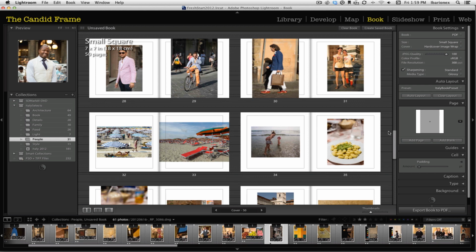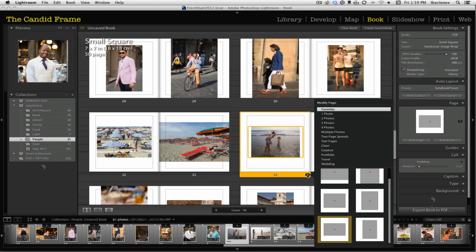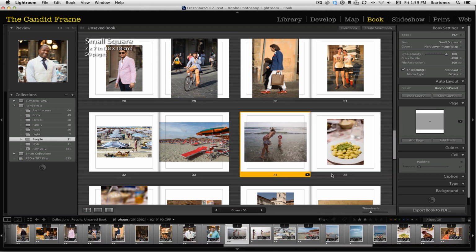Like, for example, I actually like the relationship between these two images of this girl and the mother at the beach and this one of the gnocchi in the restaurant. They're both, in terms of how much white space they use, pretty much the same. So at this point, I could say I want to emphasize this one. And let's go with the full width of it here.